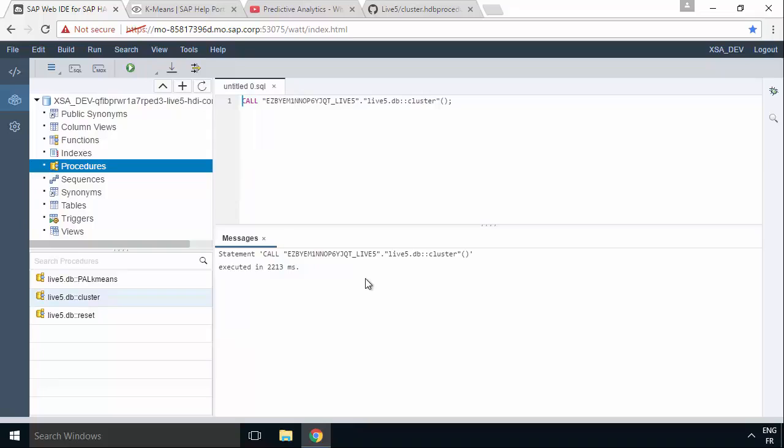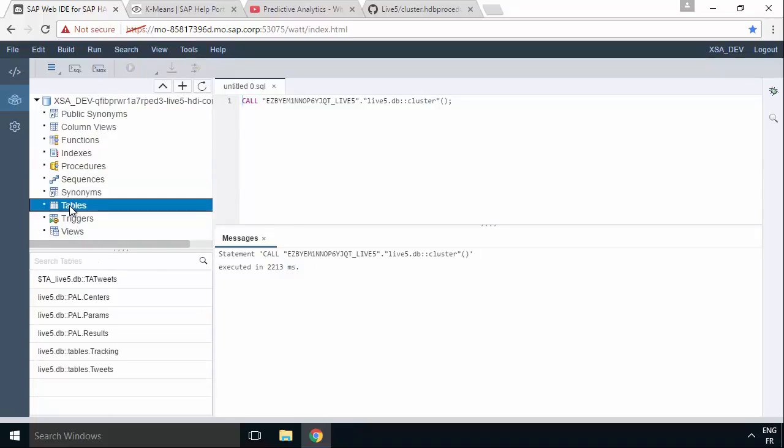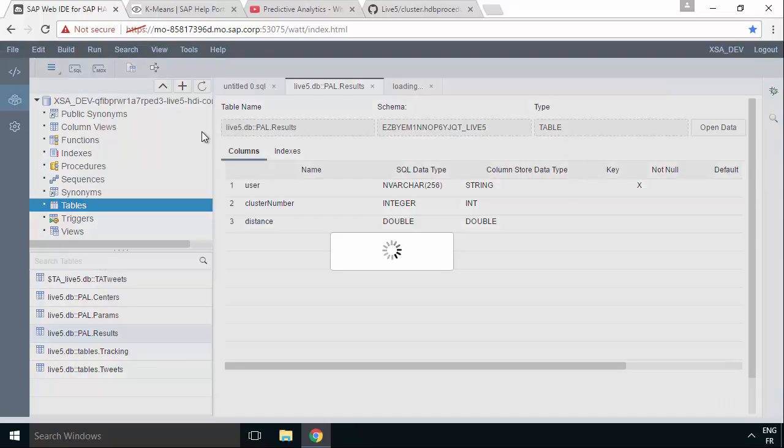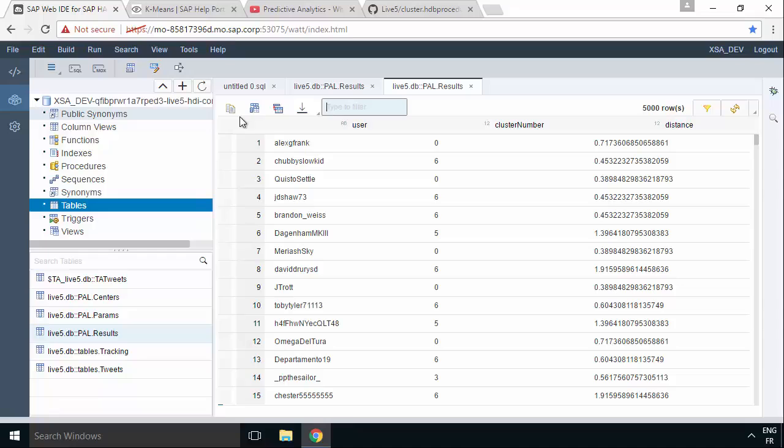So it's run, the clustering's done, and we'd want to see our results. So let's go to the tables, and now we should be able to look at the PAL results table. Right mouse button, open data. And what we should see is a row for each user, which has their cluster number amongst some, the ID as well. So yep, we can see we've got the user, which is the ID. We've got the cluster number that's been assigned, and we also get a distance column, how far from the center of that cluster mathematically is this user. So that's the basic results.